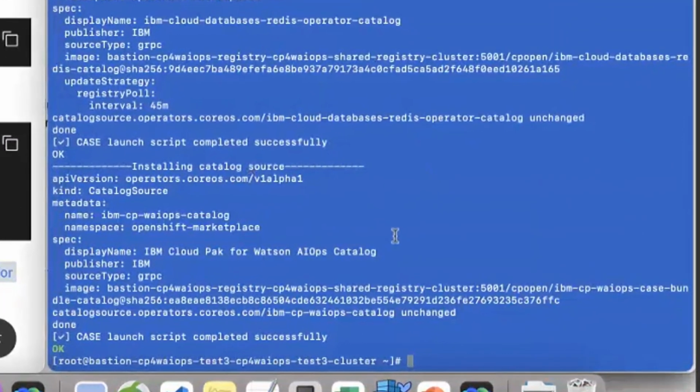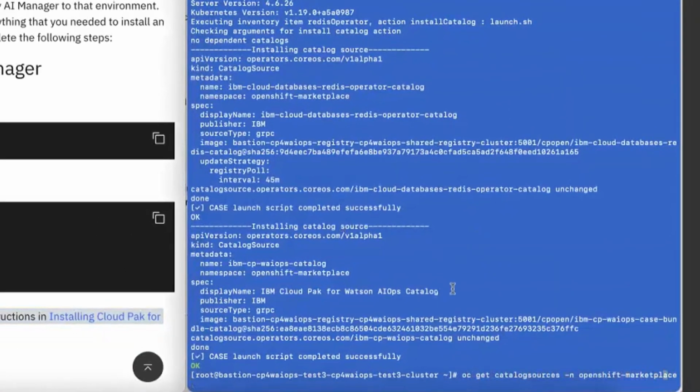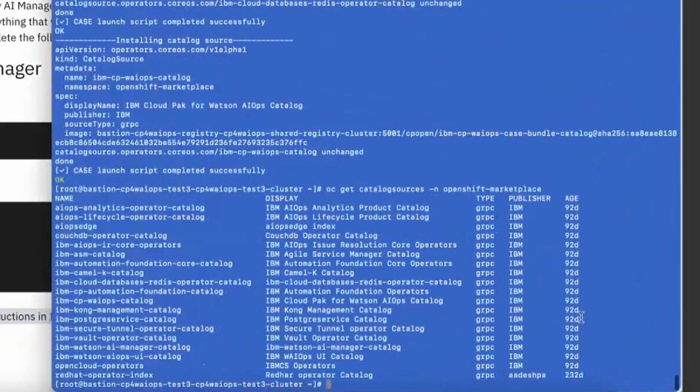Okay, so now the final case action to create the catalog sources is completed. We can do an oc get catalogsources in the openshift-marketplace namespace to check. We see all of these catalog sources have been created successfully. So we are good to go and move forward with the installation, which Taylor will walk us through.